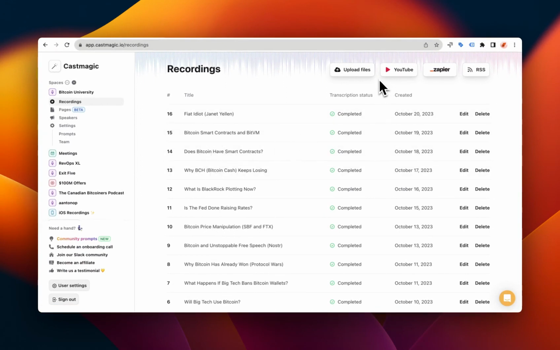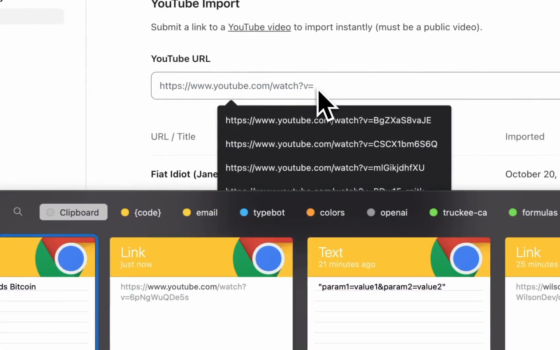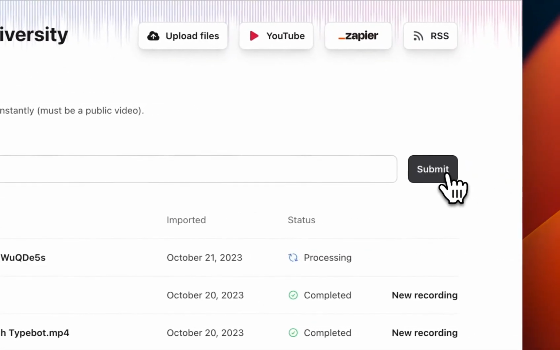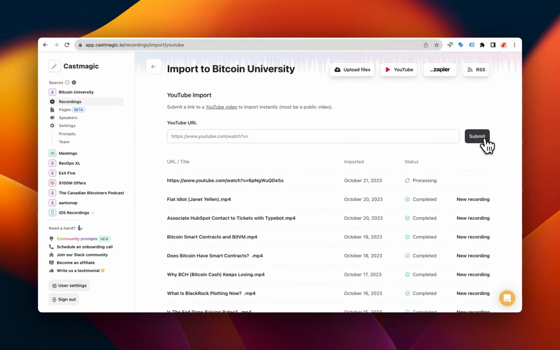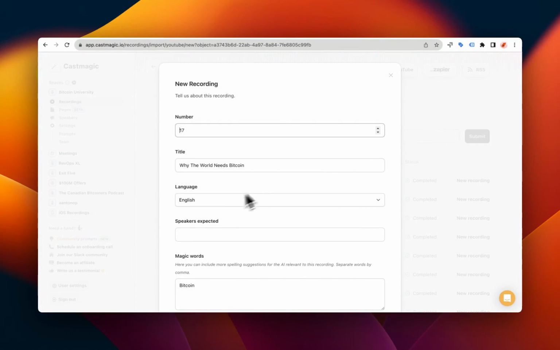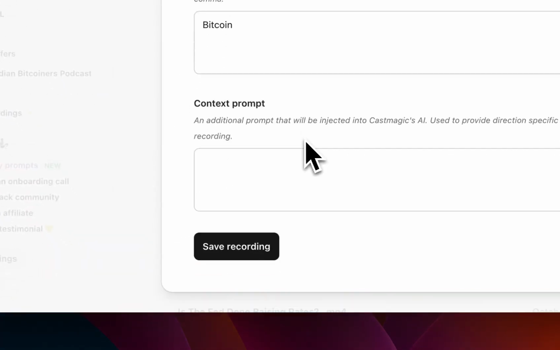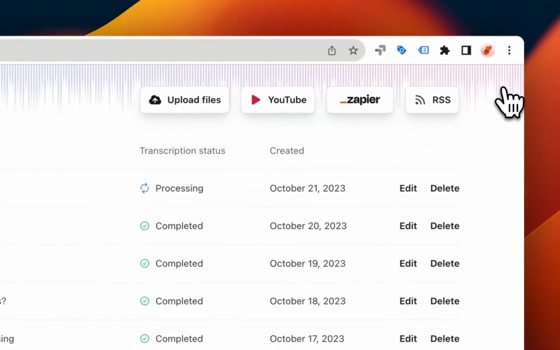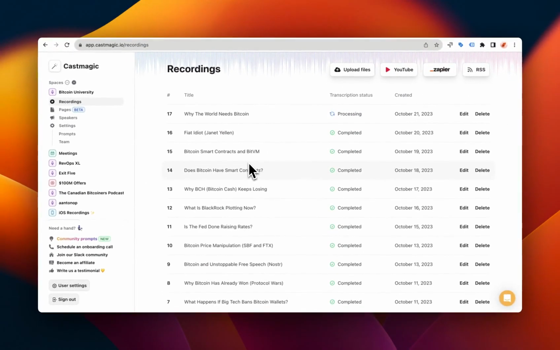What we can do here is upload a file or a YouTube video, which is what we're going to do, and we are going to put in the URL. Castmagic is going to convert that video into audio, and then that audio into different types of content. So we'll fill out how many speakers are expected and then save the recording. This usually takes about a minute or so to complete.